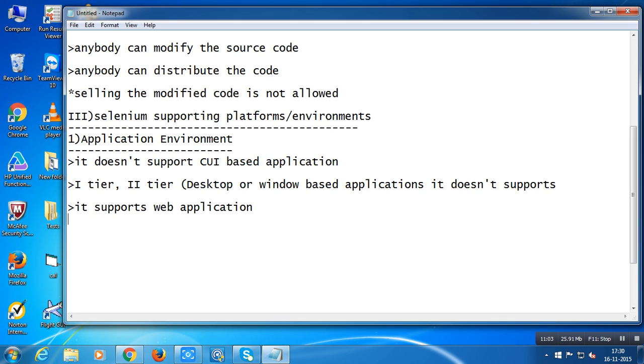Next, mobile applications. Yes, it supports mobile applications which have web forms only. That time Selenium supports mobile applications.